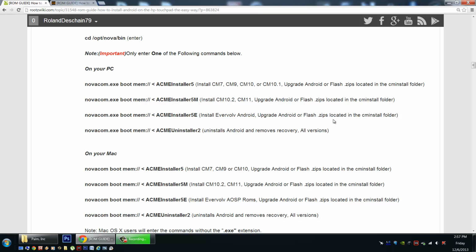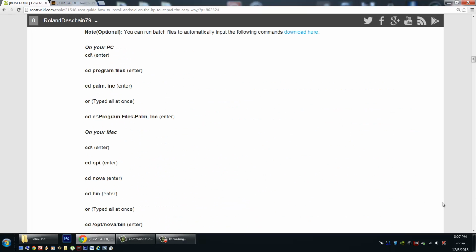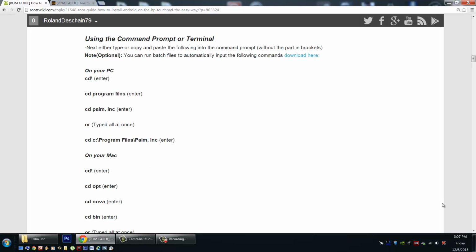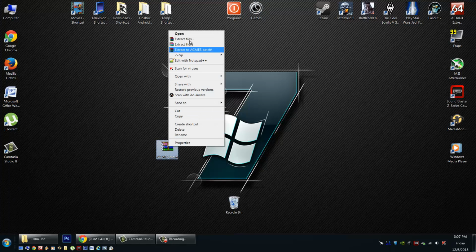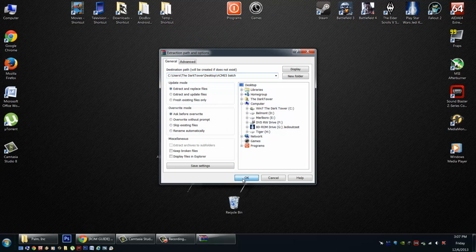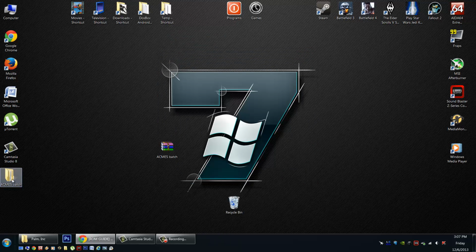Now, number 3, go back up the page and look for the using the command prompt or terminal heading. There's an optional note right here where you can download some automated batch files. You simply download them from the link here. Note your antivirus might not like these very much. They're an automated batch file, but they're perfectly safe. Simply download it, extract it to your desktop, and open up the folder.